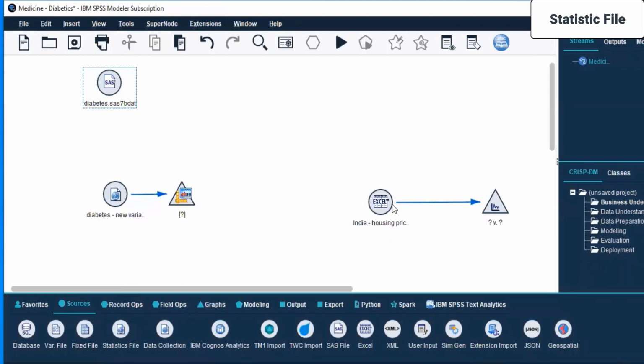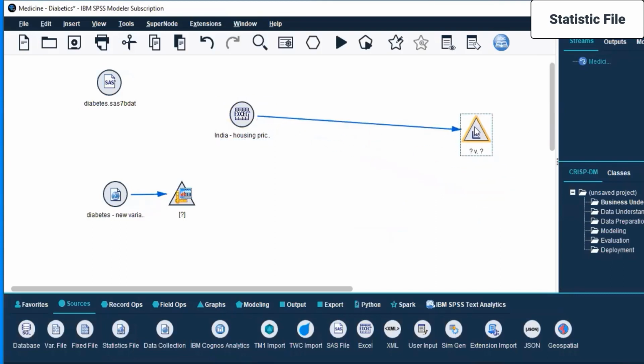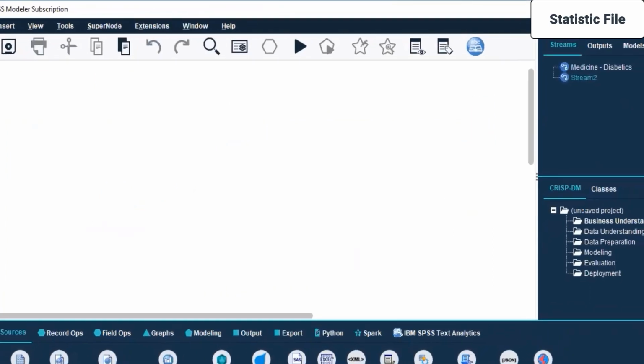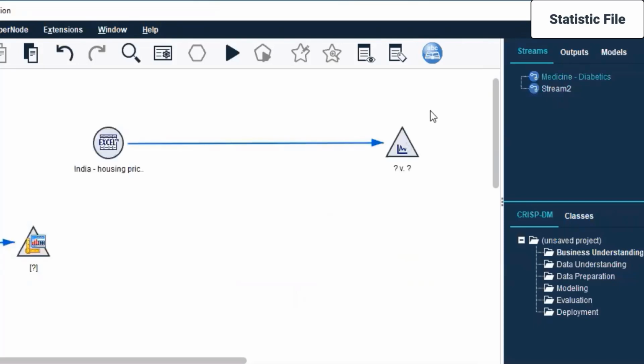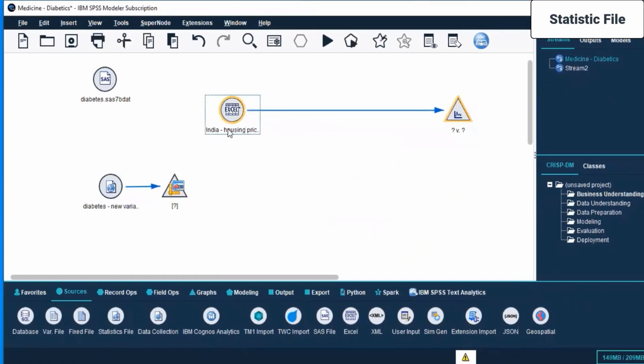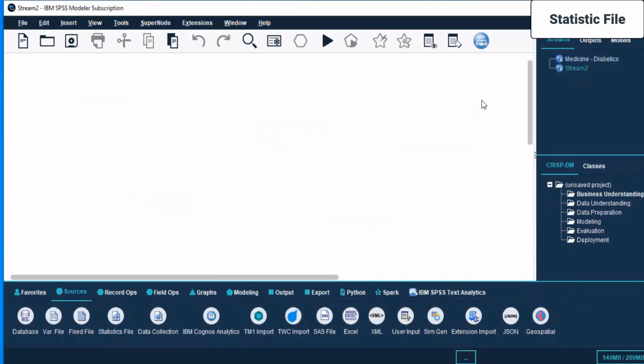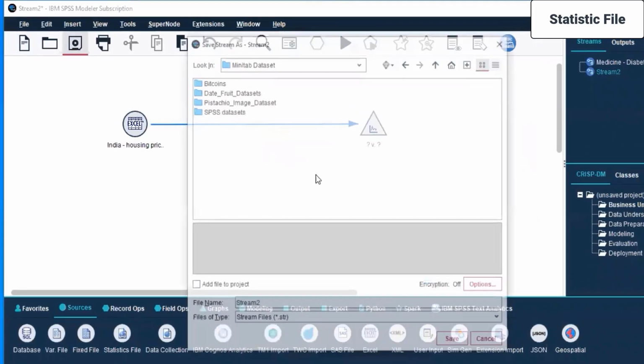So again, coming back to this, let's create a new stream. That was a stream for the medicine that we created. And let's come here, we'll copy this, Control X, come to stream 2, and paste with Control V. Right, so this is a new stream that we have created. We are saving it here.